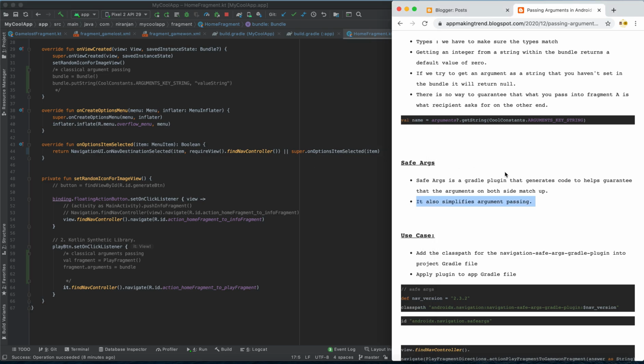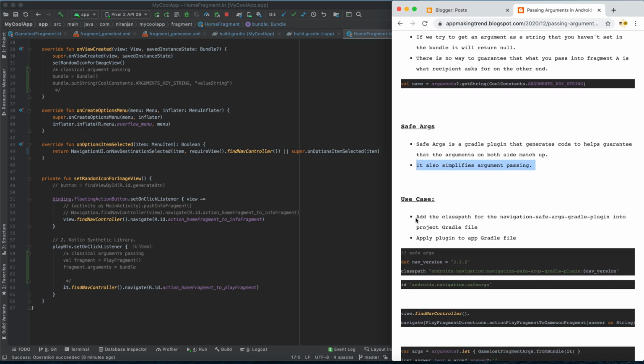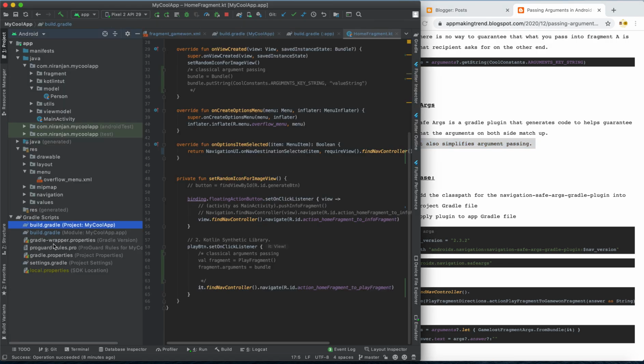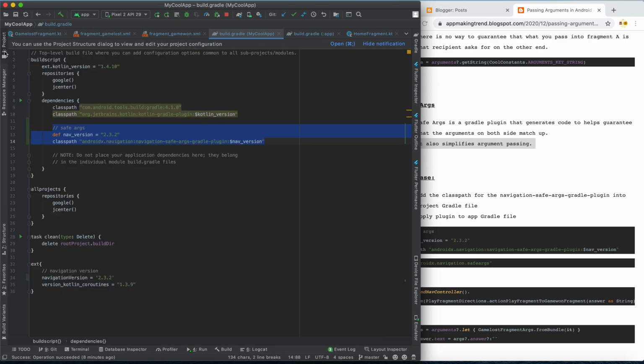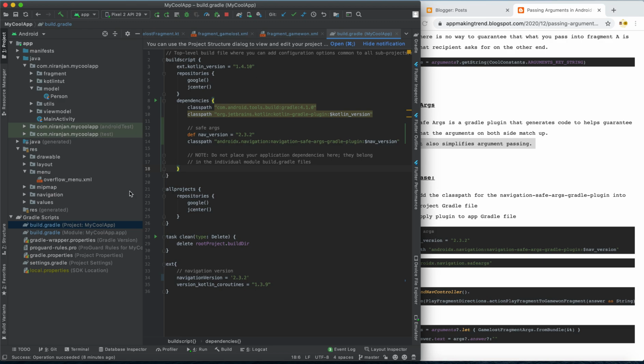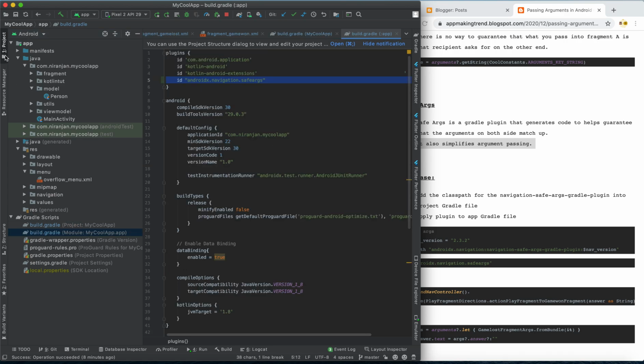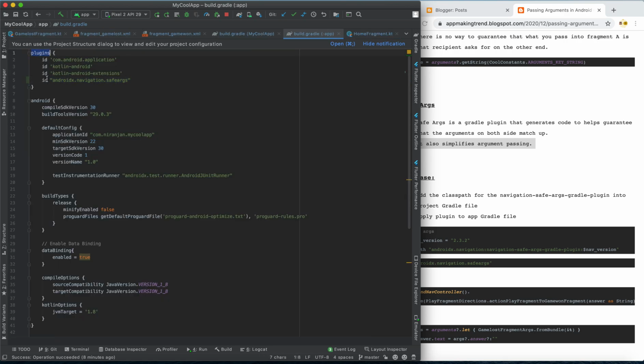So now the first thing to use it is, I said that Safe Args is a Gradle plugin, right? So we have to implement this plugin in our Gradle library. So how do we do that? First, if you go to the project, my cool app, you have to include the class path of this navigation Safe Args Gradle plugin. This is at project level. Then in the module level, that is your app level, you have to apply the plugin here, with the id Android X navigation Safe Args. So here you apply the plugin.